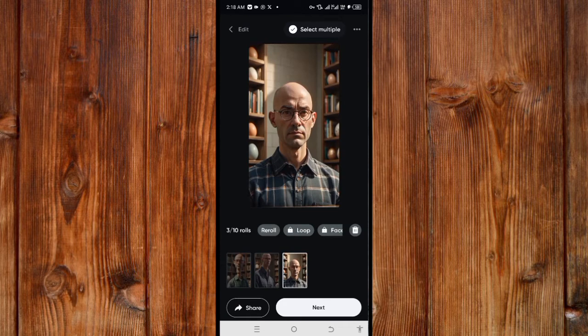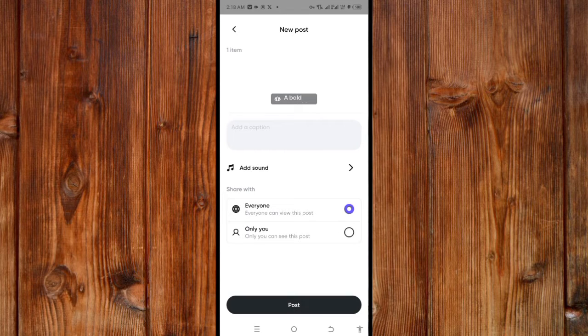Here you can click on next in order to share it to everyone using the REMIX application, or in the REMIX platform. You can select only me, which means only you can see the post, or you can select everyone. Now because I'm showing you a tutorial, I'll use only me.